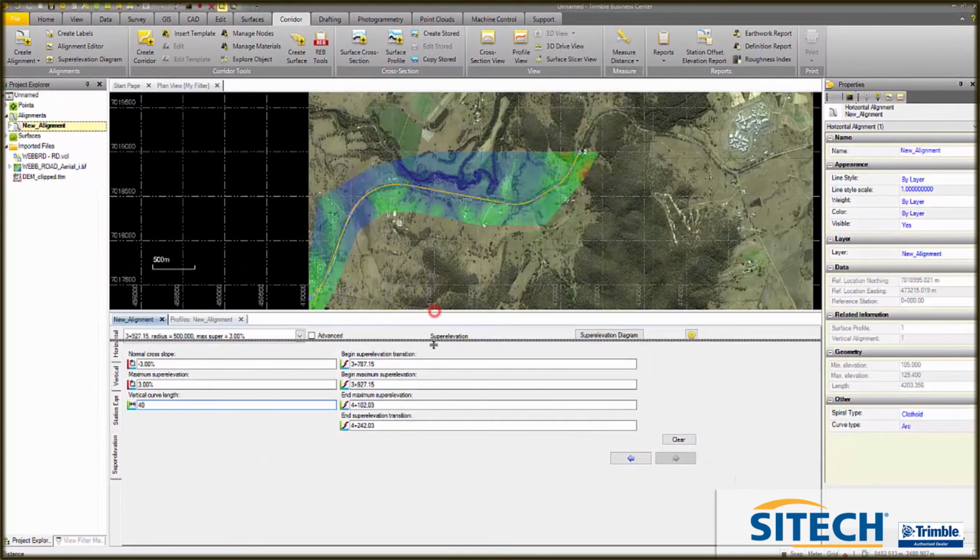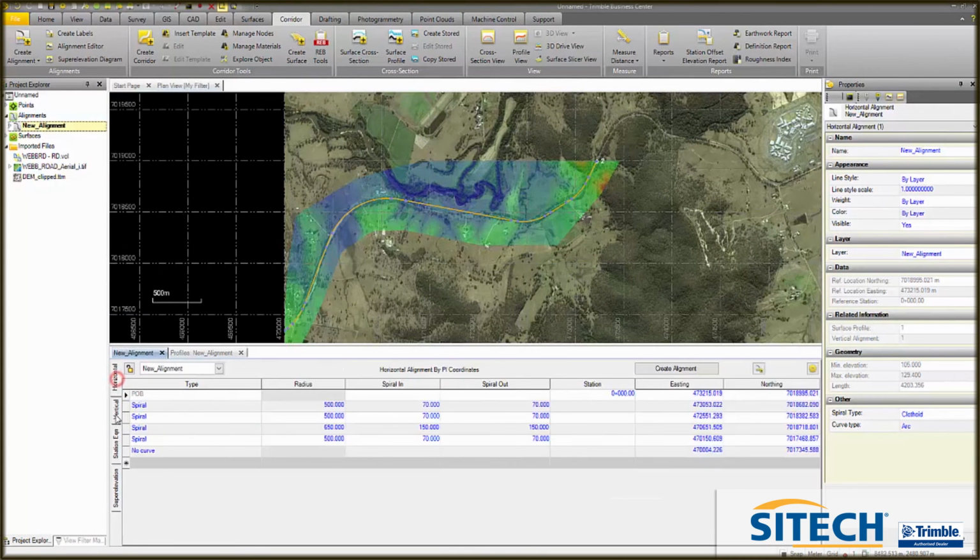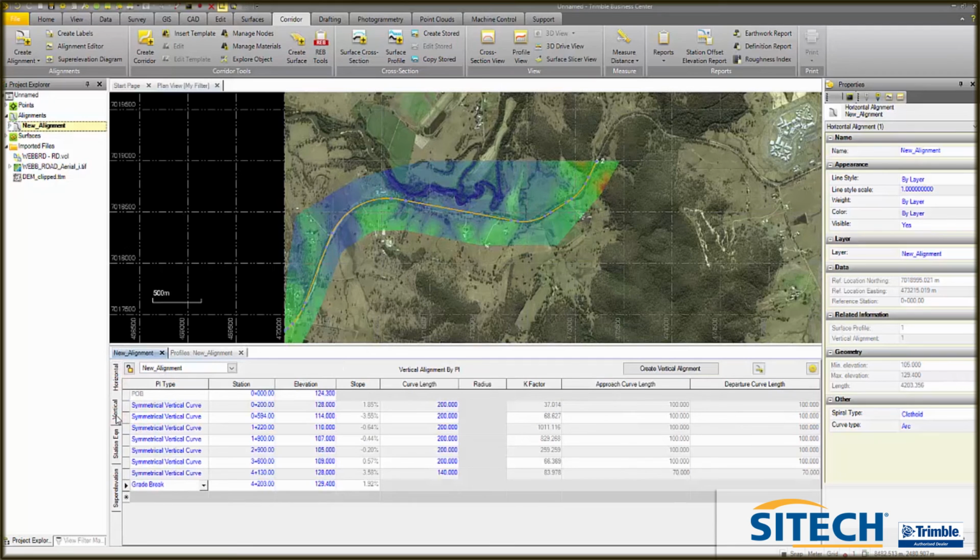Okay, so now we have a horizontal alignment with a vertical component. And what we'll do now is move on to creating a corridor.